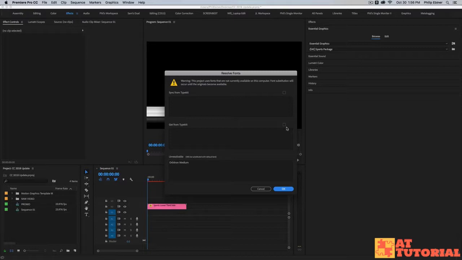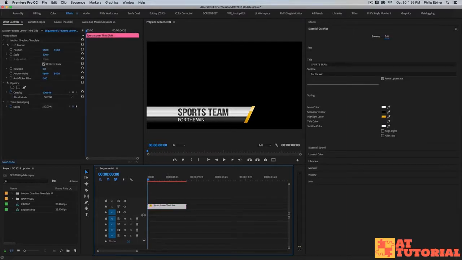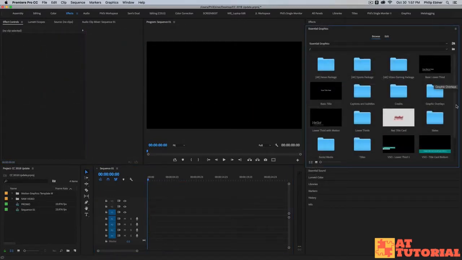And if you have a Creative Cloud account or an Adobe account and the font is free, you should be able to just sync it up through that menu. So now we have these really advanced sort of graphics, and if you open them up in the Edit tab of the Essential Graphics panel, you can make all of your changes to the actual type or font or colors here. Pretty cool, right?